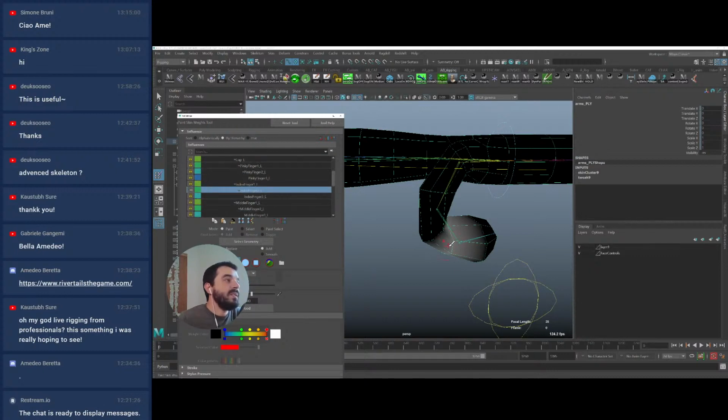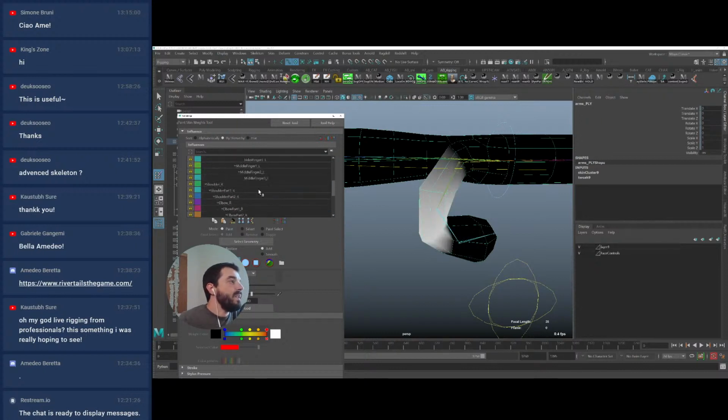So I can unlock this guy. I want to change this influence. And maybe I can unlock the joint I want to move this influence to. So this would be index finger to R, I guess. Index finger to R. This guy here. I'm going to unlock it. Now, let's see if that works.